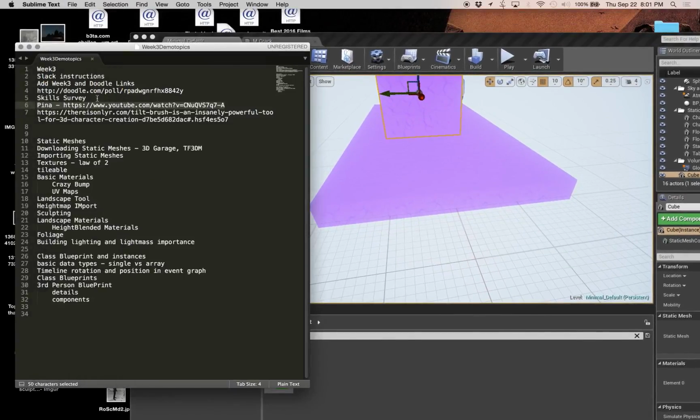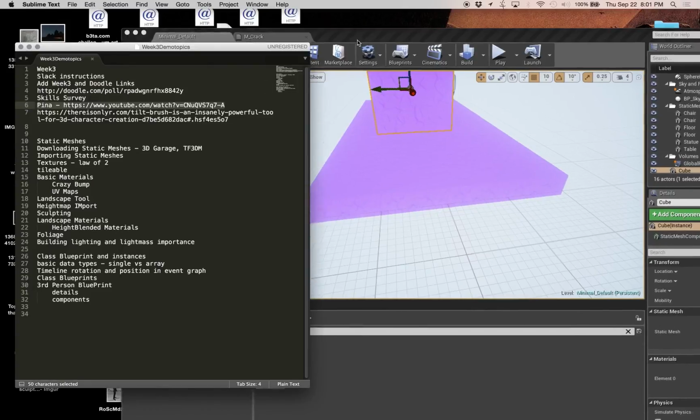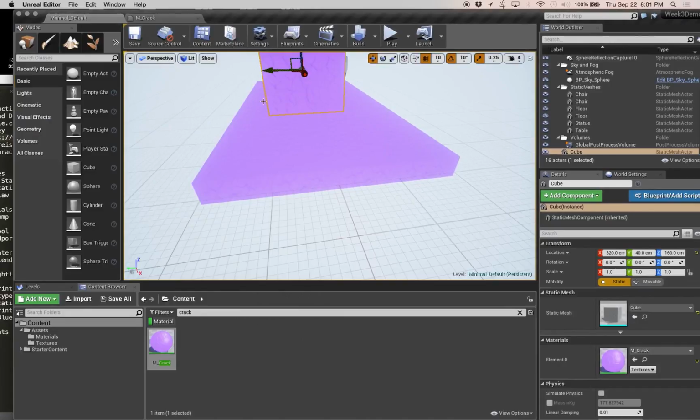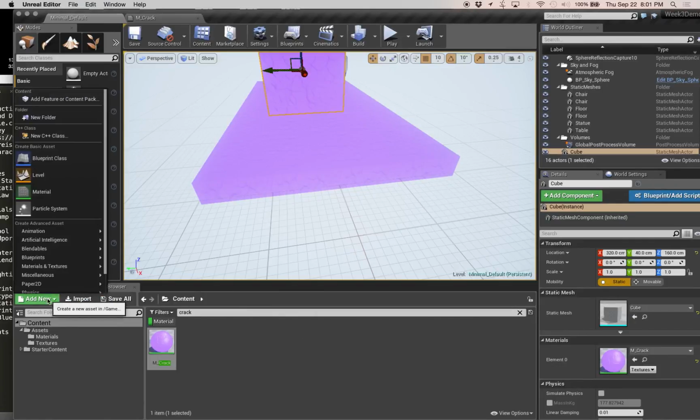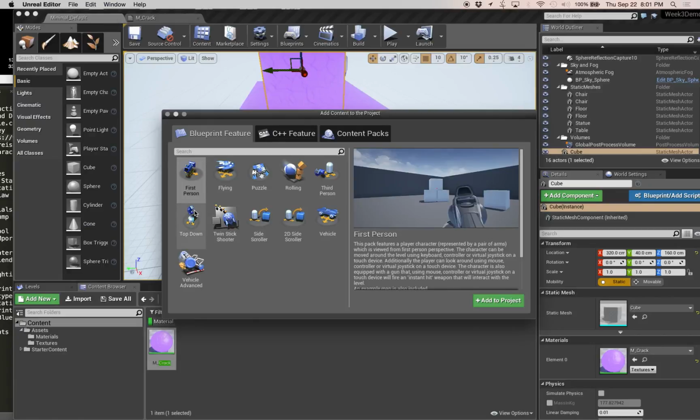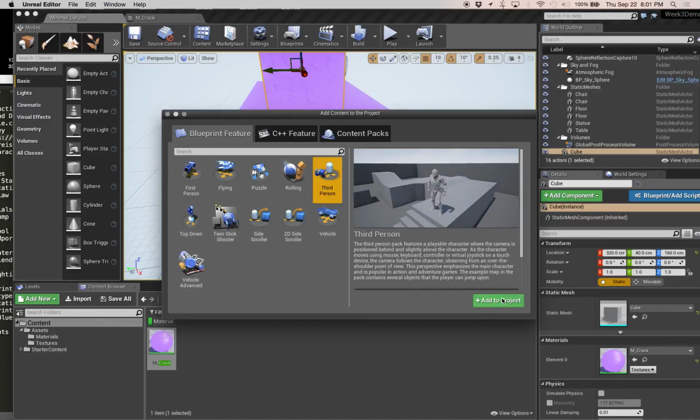So we got all that kind of stuff. I'm going to quickly bring in a third person character so we can take a look at that. At this left side I have an add new. And with add new, I'm going to add in some features or content pack. This is another way to load assets into your project. And I'm going to load in that third person. There's your third person. We're going to add to project.